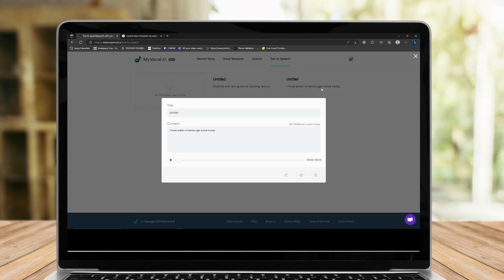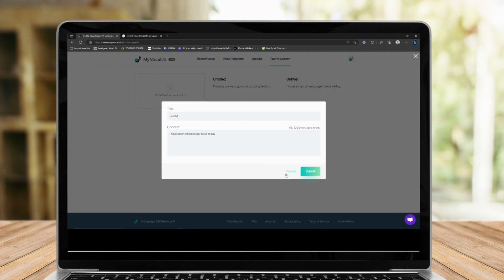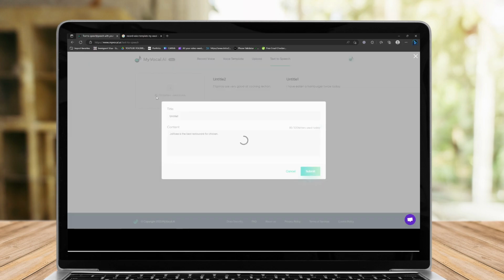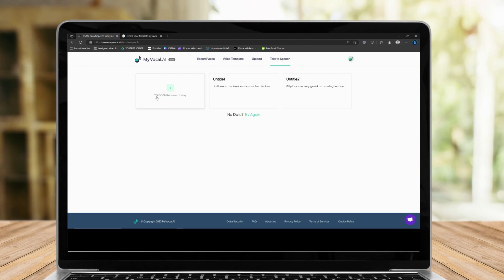Let's try again. I'm gonna edit this one. Take note, 85, right? For example, this one. Jollibee is the best restaurant for chicken. So that's 85. Okay then. So please take note, guys. Even if you edit it, it's gonna count those words. So please be aware of that because before it doesn't count as long as you said it.